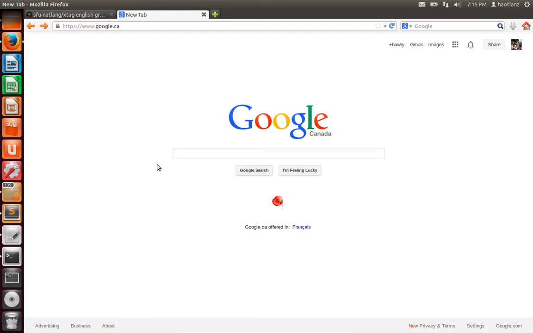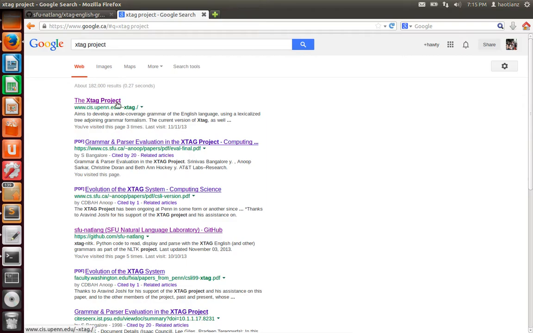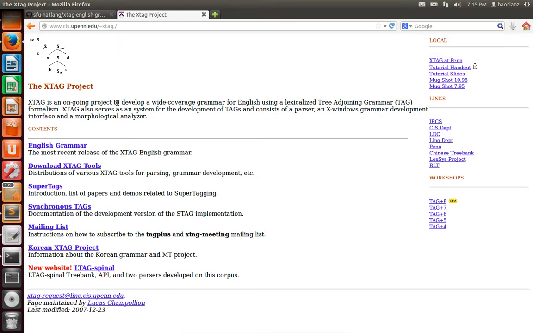The XTAG project is a research project on natural language grammars. You can just Google the keywords, the XTAG project. The first result should be a link to the proper page. From that page, we can see an introduction to XTAG telling us what it does. XTAG is an ongoing project to develop a wide coverage grammar for English using a lexicalized tree-adjoining grammar, or TAG, formalism. XTAG also serves as a system for the development of text and consists of a parser, an X-Windows grammar development interface, and a morphological analyzer.